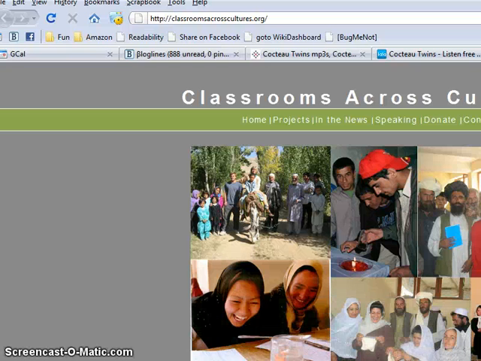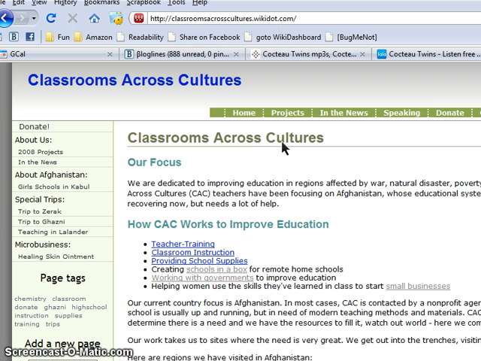This tutorial explains how to do some basic editing on the Classrooms Across Cultures wiki. So start out here at classroomsacrosscultures.org and go to Home, because this page is not on the Wikidot. This is just what we call a splash page. So go to Home. This takes us to the Wikidot, which clearly needs to be beautified some.